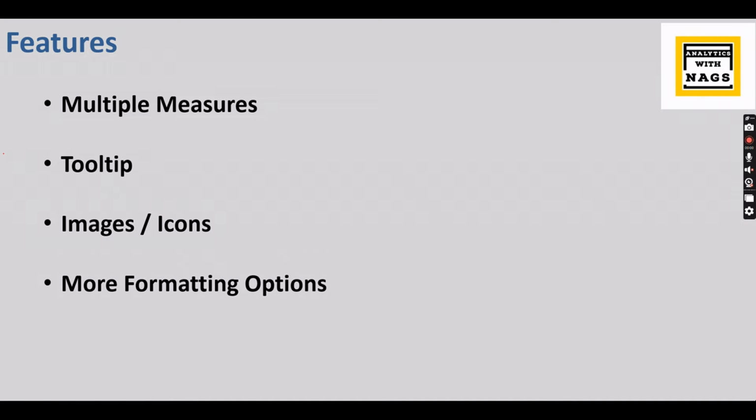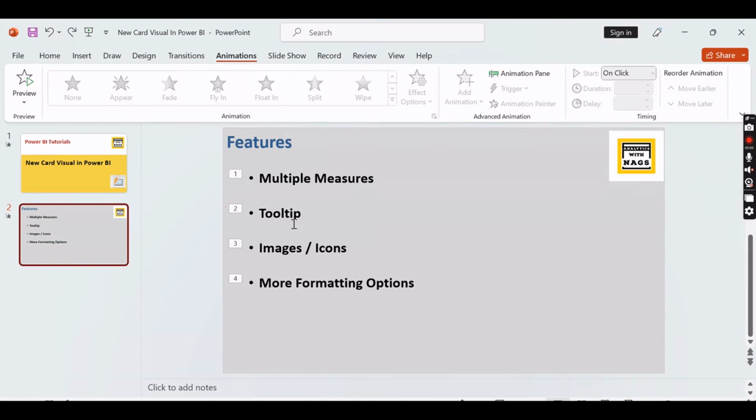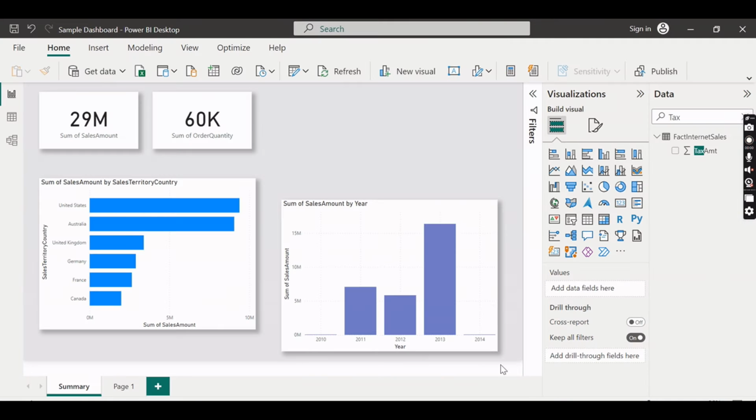And you see you have tooltips here, which do not exist in the old card visual, and you can add images or icons, and we have a lot more formatting options. I'm sure there are a lot of other features as well, but for me these are the core things I prefer to use. So that's what I'm going to show as a demo as well. Let's begin with our demo.